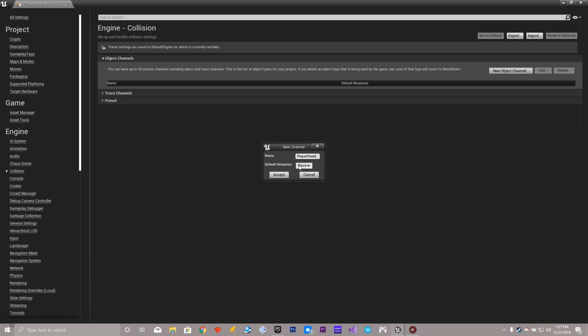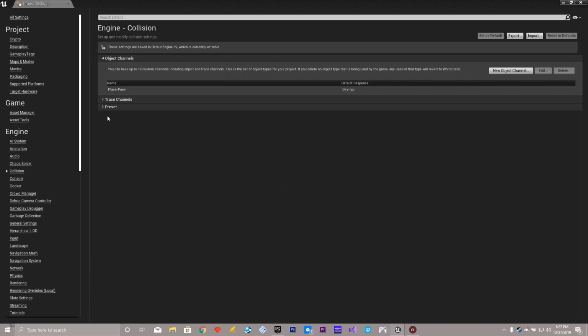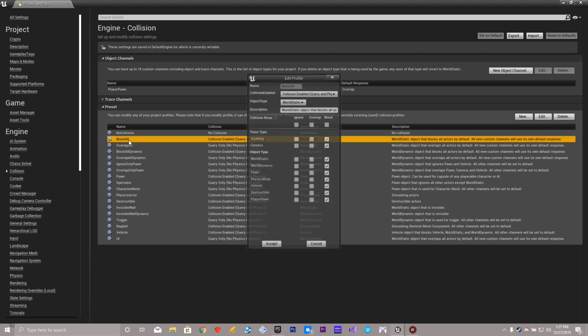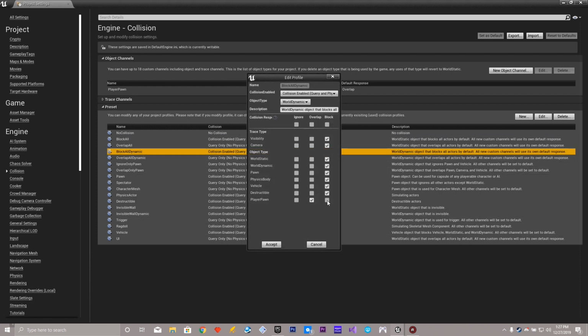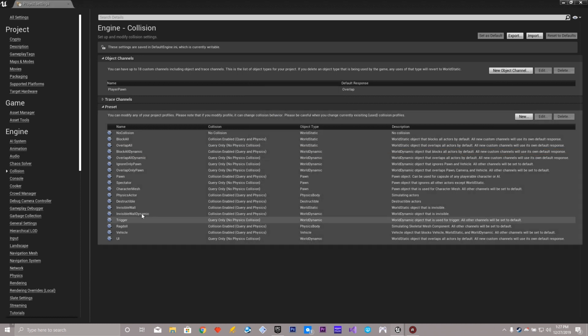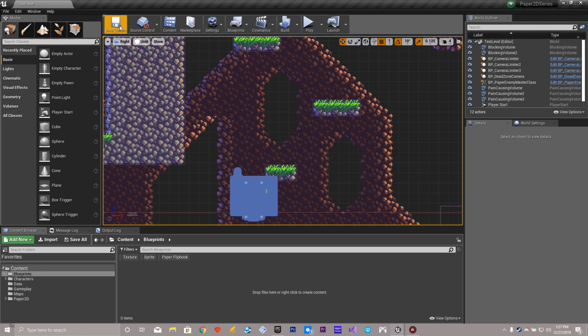So we're going to set the default response to overlap so that we don't have to reset all of our presets to include it. And accept. We're going to open our presets, and the only ones we really care about are Block All, which needs to be set to block, and Block All Dynamic, we need to make sure that it is also set to block. The rest of them should be fine, so we can close that out. So we have our collision channel and our input.